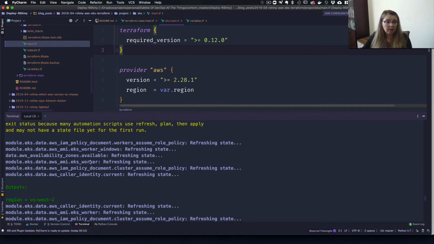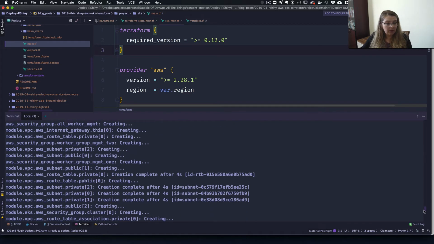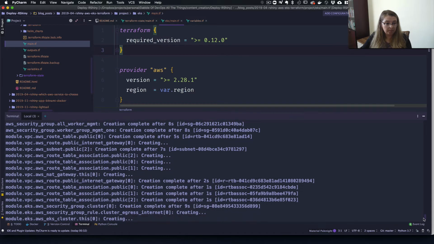There are lots and lots of things. So many things. Here we go. Module EKS. It's creating the policies. It's creating the VPCs. It is creating, what else is it creating?